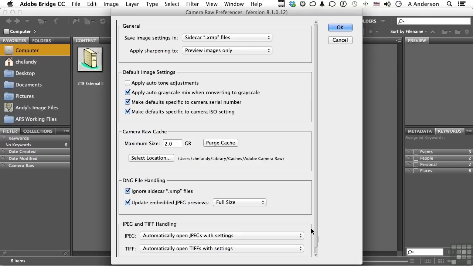I thought Camera Raw, Andy, was only for RAW images. A JPEG is not a RAW image, and a TIFF is not a RAW image. True, but you can open them in Camera Raw. For what purpose? Camera Raw has some settings that are actually really neat to work with before you get to Photoshop. But if you don't want to open them in RAW, you can disable that right here.